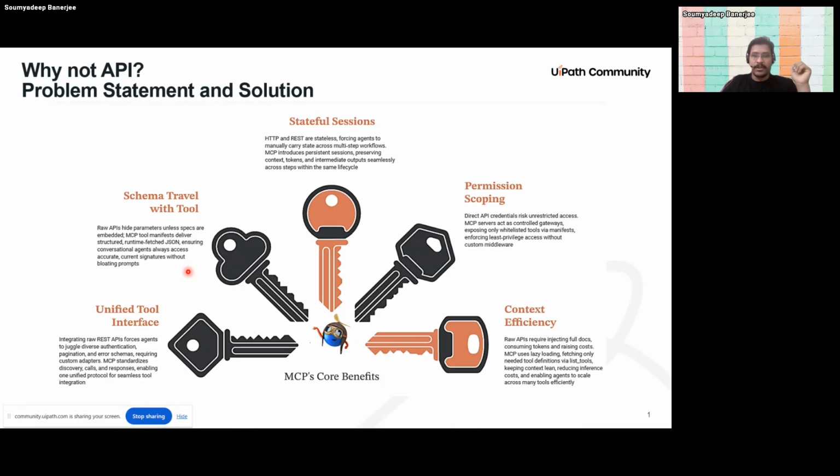By using that, it will traverse the data along with a stateful session, because we are working on AI agents, and persistence is very important for an agent. If you don't have persistence, then the agent will not work. To maintain this persistence level, MCP is very important, whereas REST API does not have any state. Here state means persistence, and MCP has persistence. Here also is permission scoping, one of the most important things. If you are integrating with any system via REST API, then you will get all the data within that system.